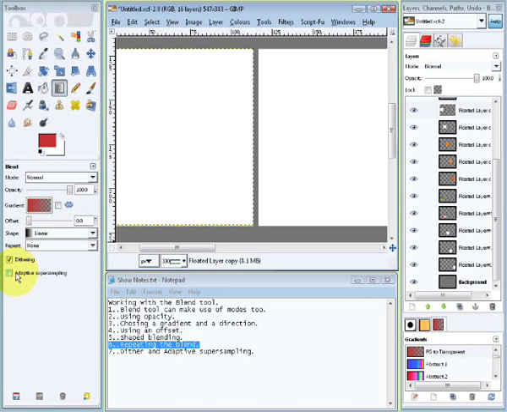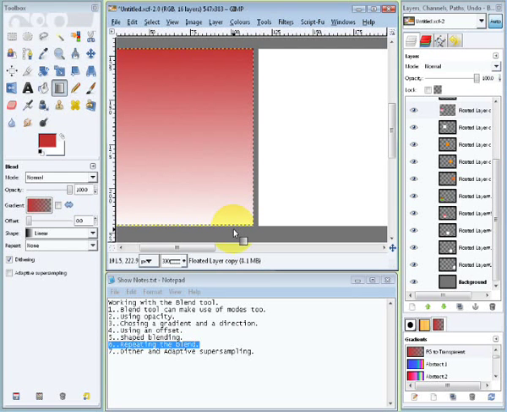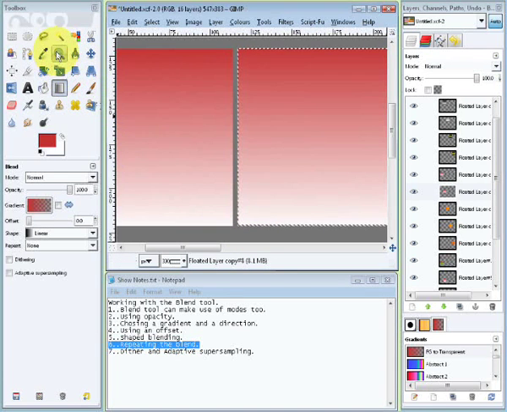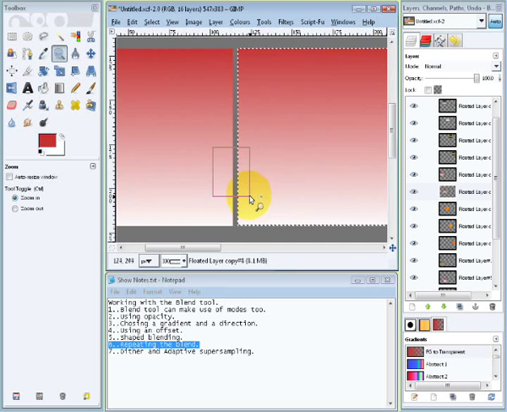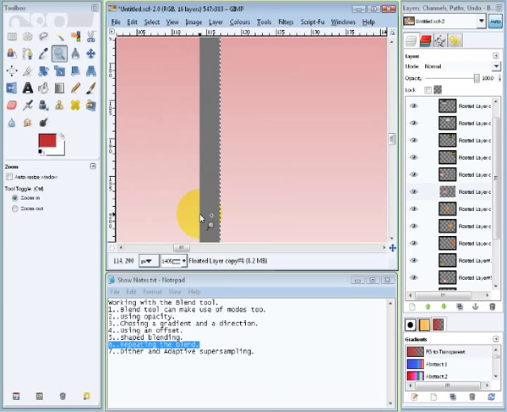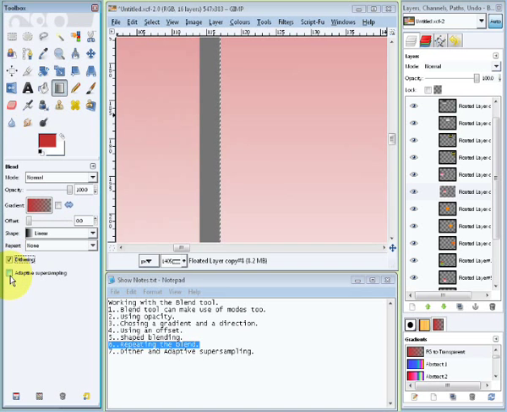These two options, dithering and adaptive supersampling, give you a little more fine control over how smooth the gradient is. That's a foreground to transparent blend with dithering on. Let's switch dithering off and do the same blend. If we have a close look, there's really not much difference. There is a little bit of difference, but you would have to have a very keen eye to see what that difference is. But sometimes you may be working on something where a great deal of detail is very important, so you may well use those features. The same goes for adaptive supersampling.